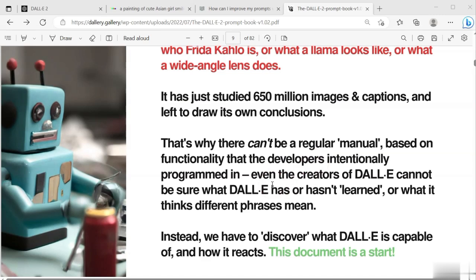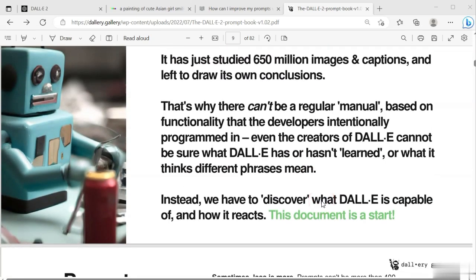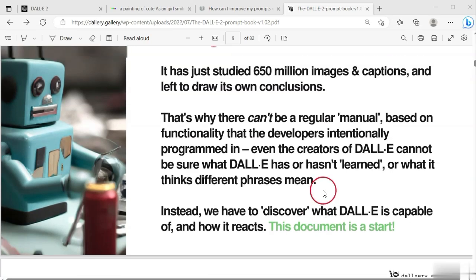Even the creator of DALL-E cannot be sure what DALL-E has or has not learned, or what it thinks different phrases mean. Instead, we have to discover what DALL-E is capable of and how it reacts. This document is a start. What a wonderful thing, right? So that's why I keep telling you, do your experiments, understand what DALL-E thinks with what word, and then generate your images. You need to understand the system. We cannot give you a very definitive manual, but you need to understand the system and proceed from there.